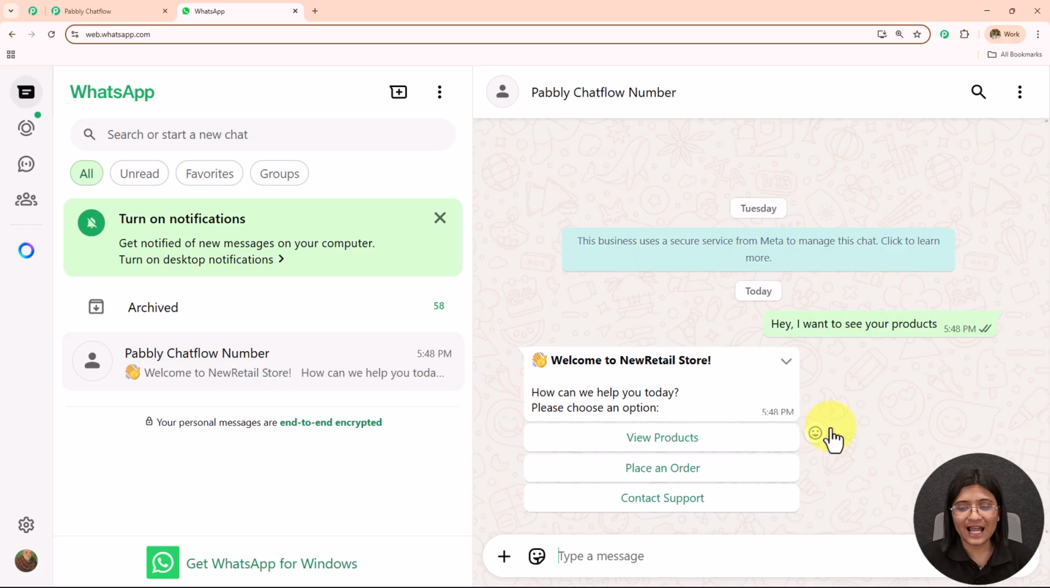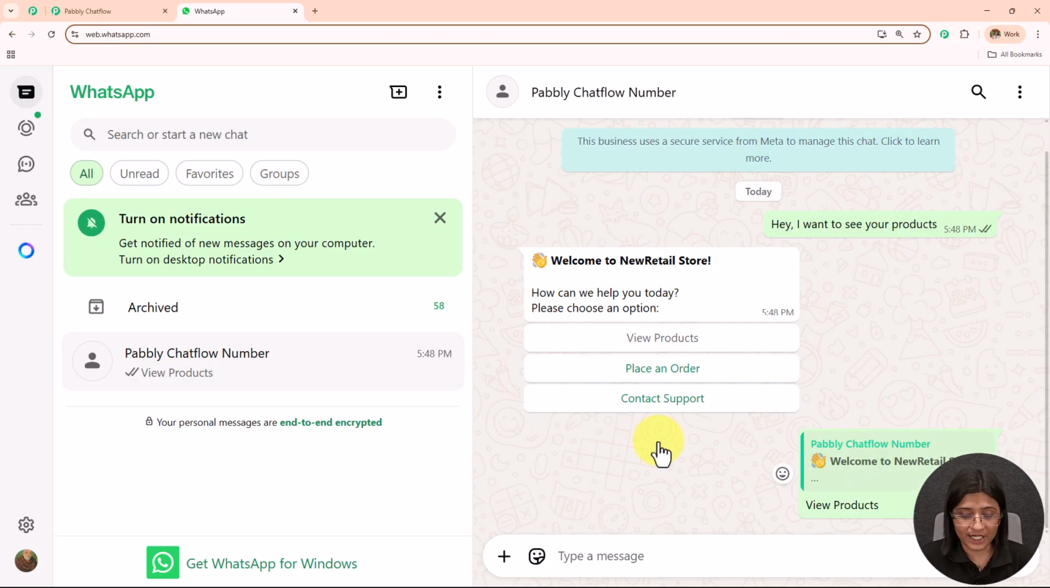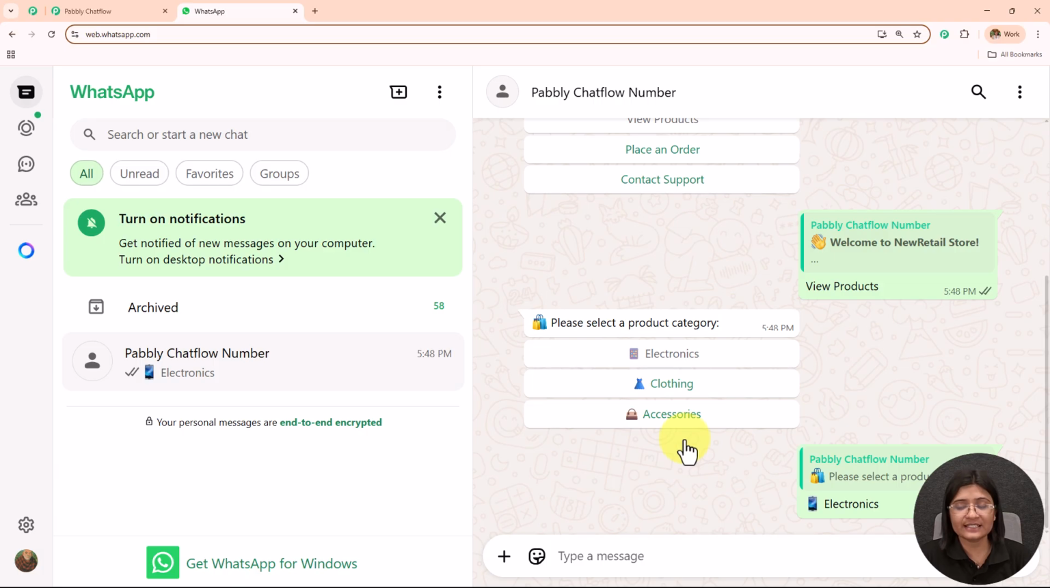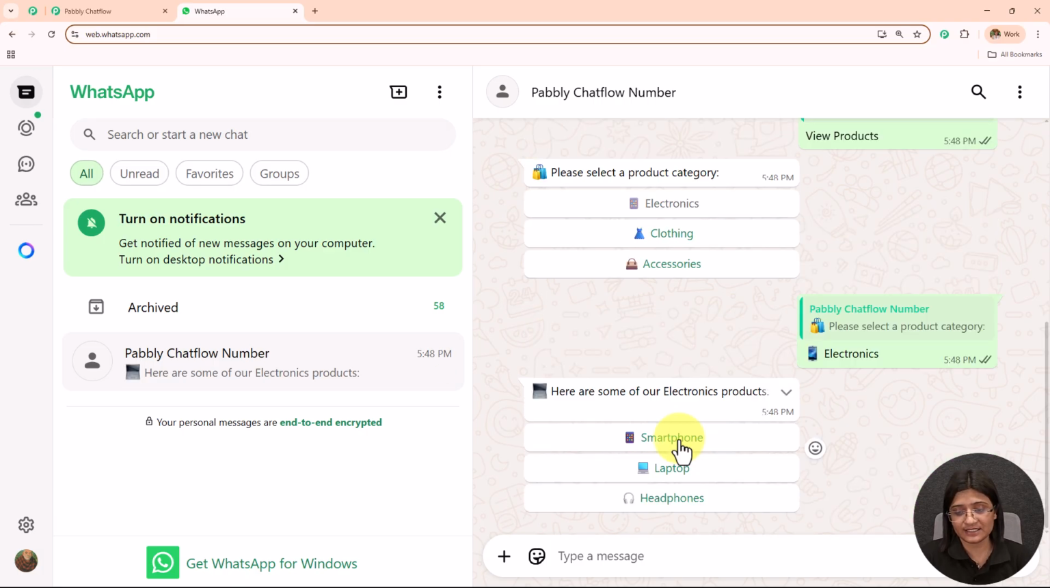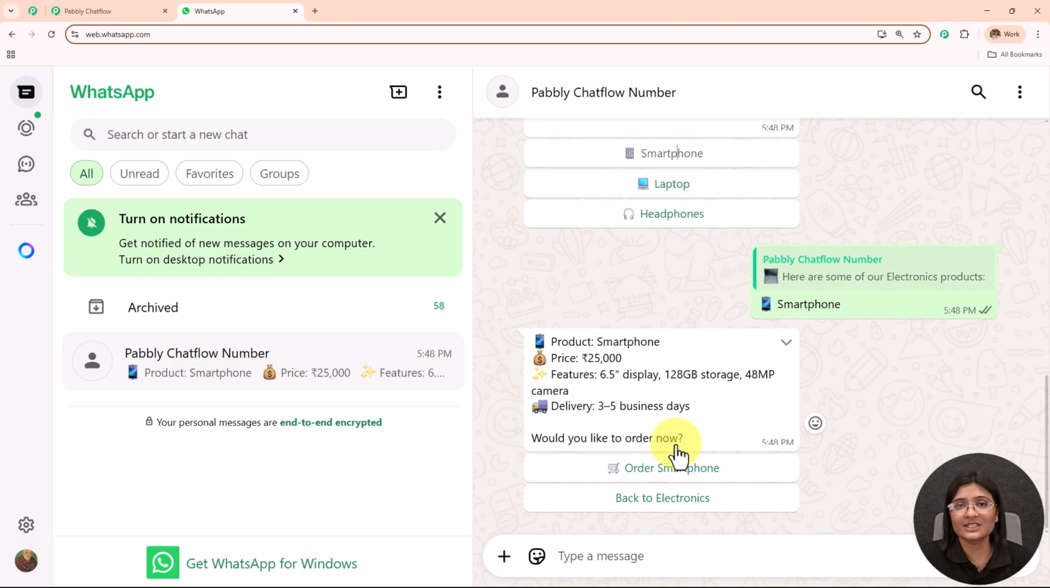You will see that as soon as I have sent this message, I have instantly received this reply. "Welcome to new retail store. How can we help you today? Please choose an option." If I click on this view products, it is going to send me the list. So it has this electronics, clothing, accessories. If I go with this electronics, it is going to send me another list which has the smartphones, laptop and headphones.